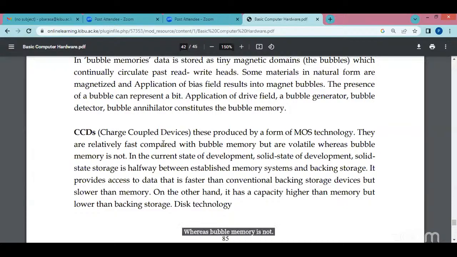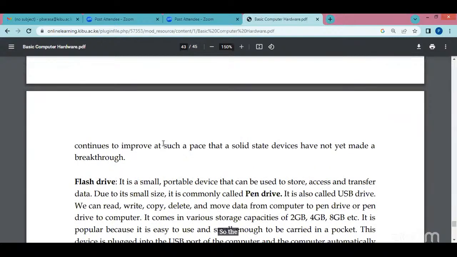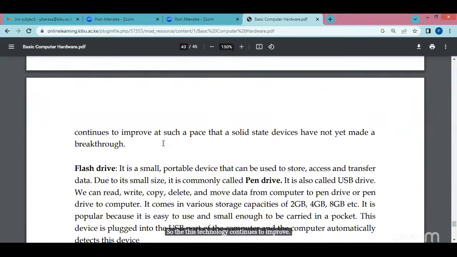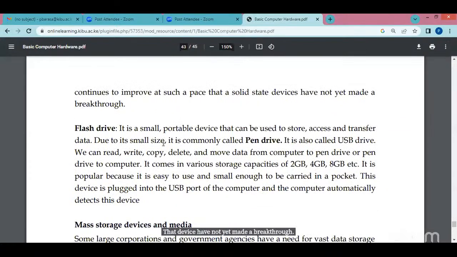In the current state of development, solid state storage is halfway between established memory systems and backing storage. It provides access to data that is faster than conventional backing storage devices, but slower than memory. On the other hand, it has a capacity higher than memory, but lower than backing storage. Disk technology continues to improve at such a pace that solid state devices have not yet made a breakthrough. So we have the flash drive.